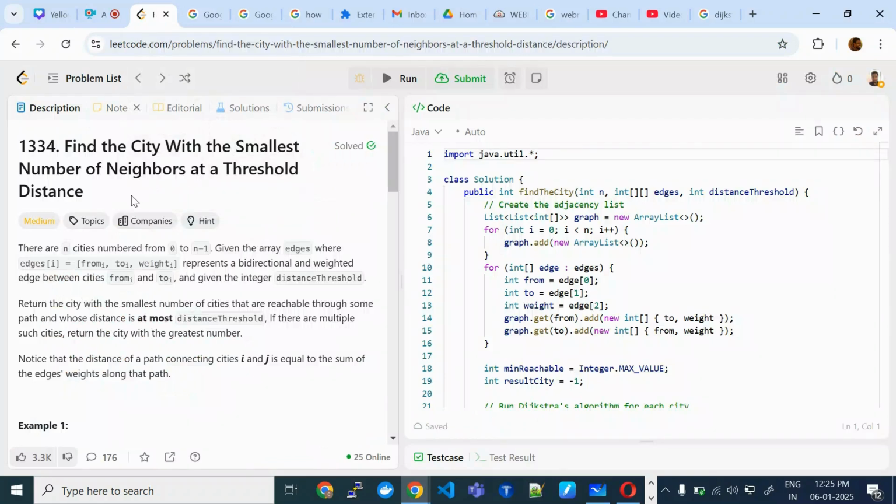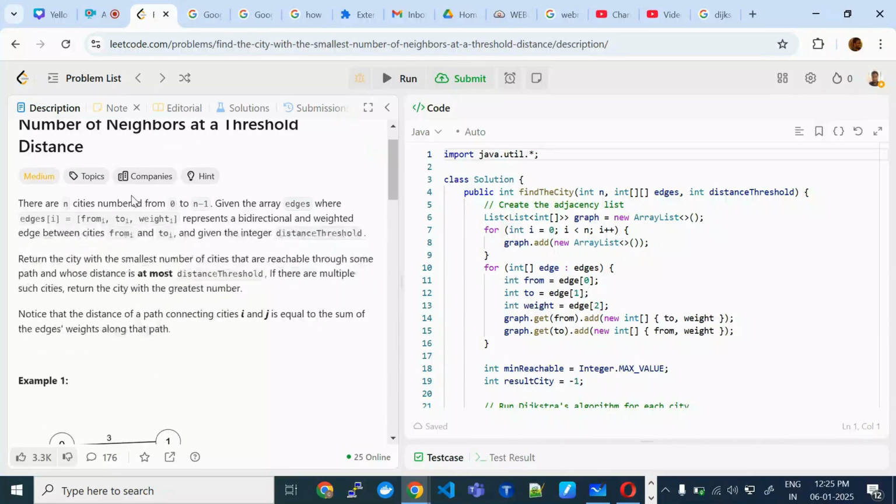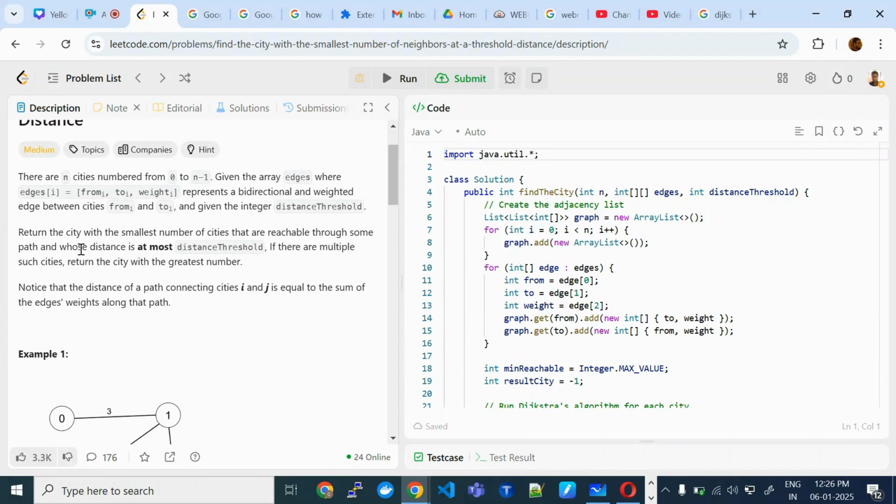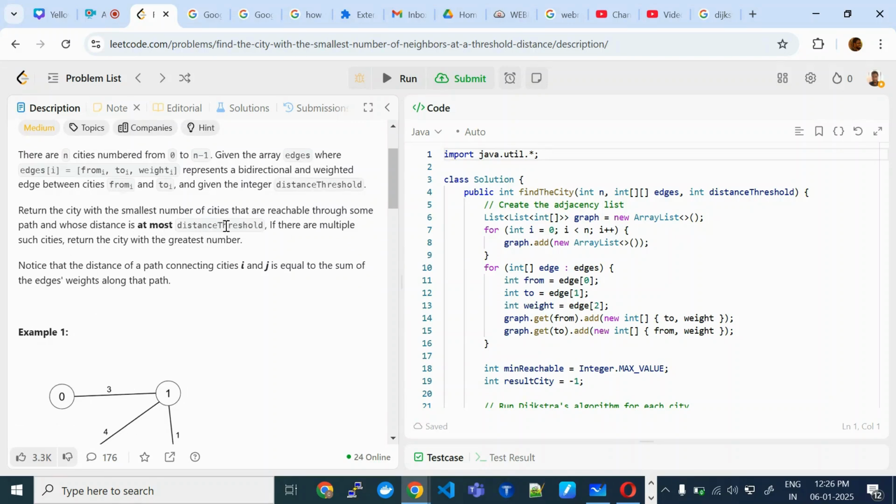The given problem: find the city with the smallest number of neighbors at a threshold distance. There are n cities numbered from 0 to n minus 1. Given the array edges where edges[i] equals from_i, to_i, weight_i represents a bidirectional and weighted edge between cities from_i and to_i, and given the integer distance threshold, return the city with the smallest number of cities that are reachable through some path whose distance is at most distance threshold.